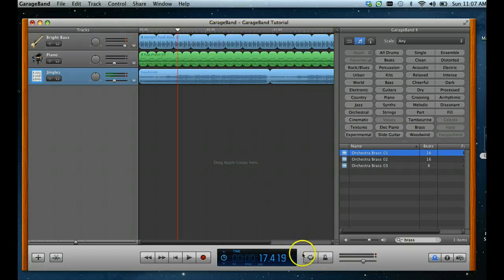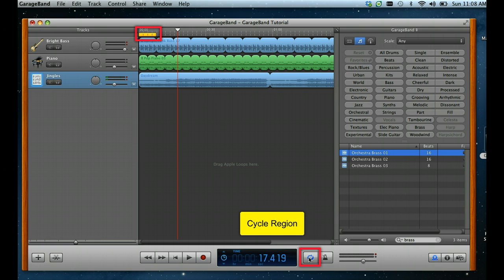The next area to look at, or button, is this here. It's called the cycle region. It turns the cycle region on and off. I have seen probably dozens of students accidentally hit this, and then this button pops up here, right? And they don't even know that it's on, and they hit play. And they say, "Mr. Kazakis, I don't understand why my song keeps repeating back to the beginning like that."